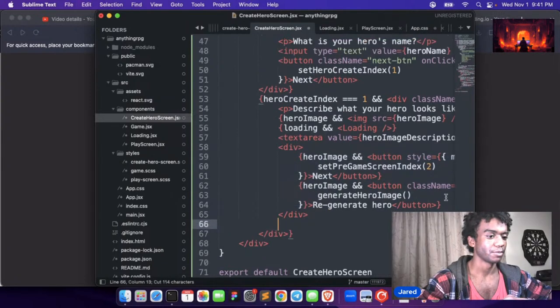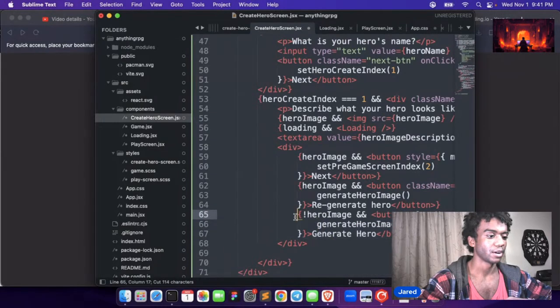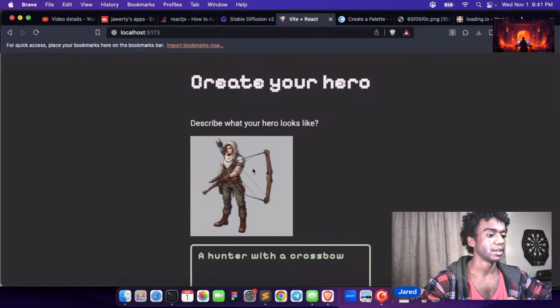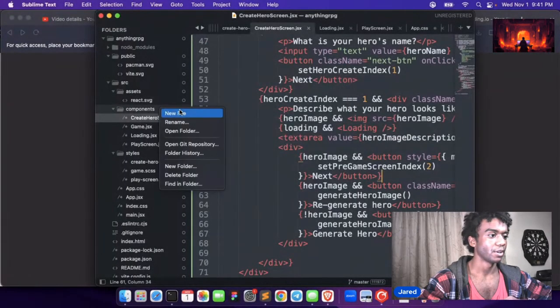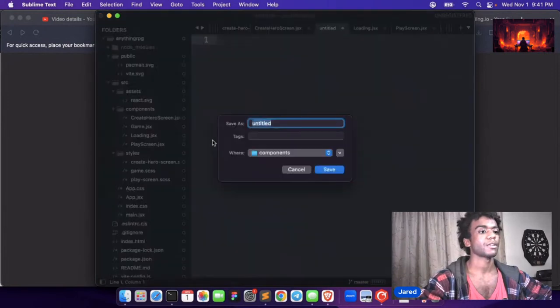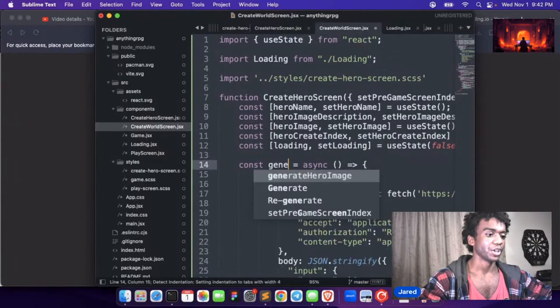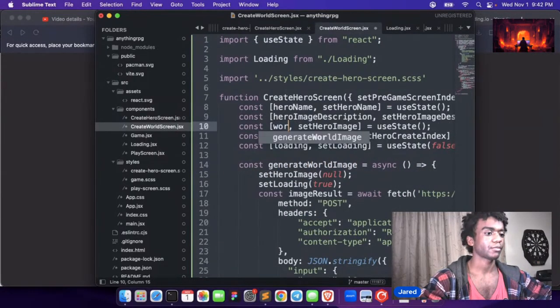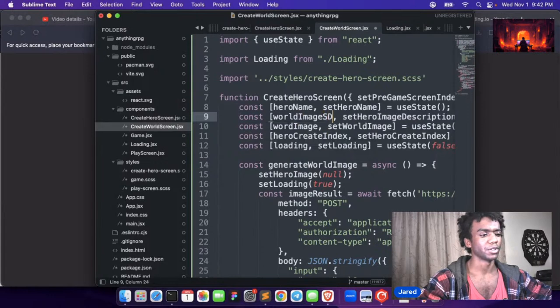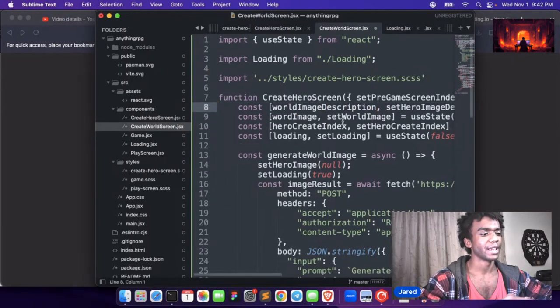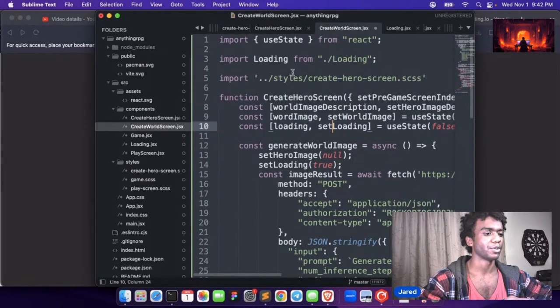Okay. Just realized we want to put this button in here. Lots of state management. Okay. Let's create a new component called this, the create world screen. So now we can do this a little faster because I already figured out the logic for it. We're gonna have a generate world image, a world image, set world image, and our world image description. We don't need the name. We don't need multiple states here. But we do want the loading state.